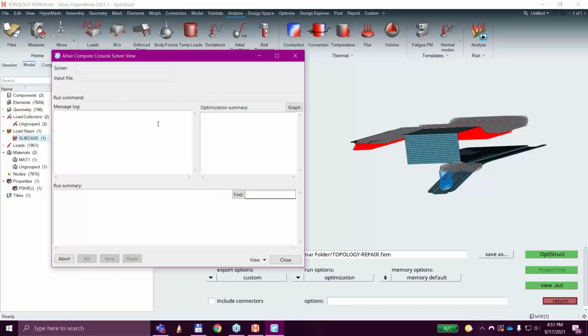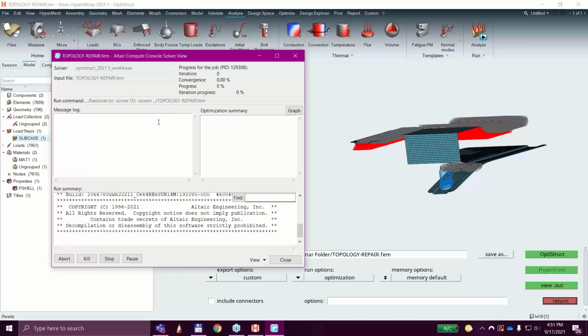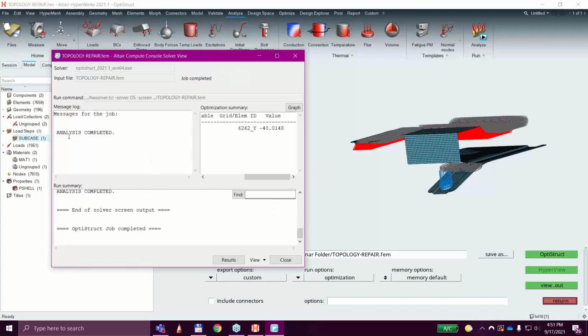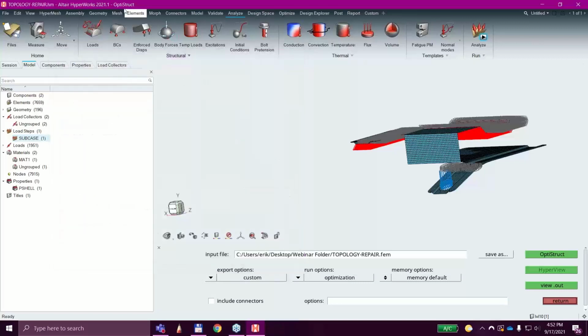It's going to pop up the run window here. If everything went well, if I didn't mess anything up, it should get an analysis complete. So that looks good. Click Results. That will open up my results in HyperView, so we can visualize the results of this. This is supposed to. Okay, well, it doesn't seem to be.